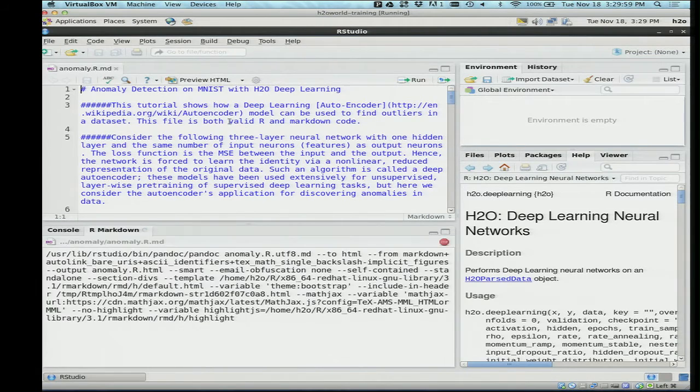So anomaly detection with deep learning uses the feature of deep learning that is unsupervised, which means there's no need for a response column. You don't need to know whether it's a 7 or a 5. You just learn the structure of MNIST, for example, or any other data set. You just learn the structure. And how do you learn the structure? There's a little picture here if you look at the preview HTML.